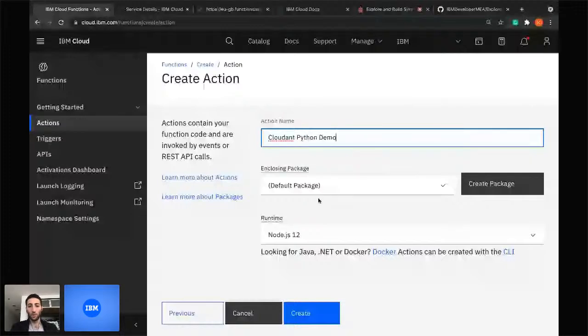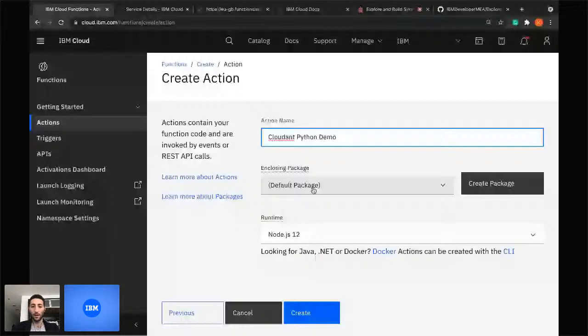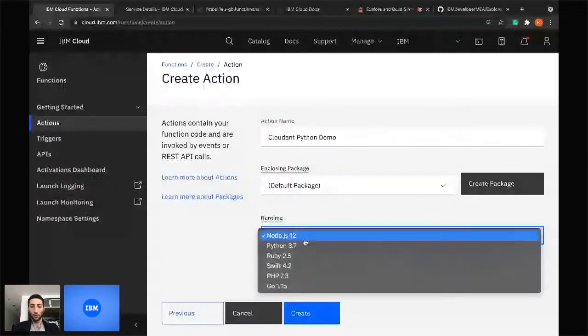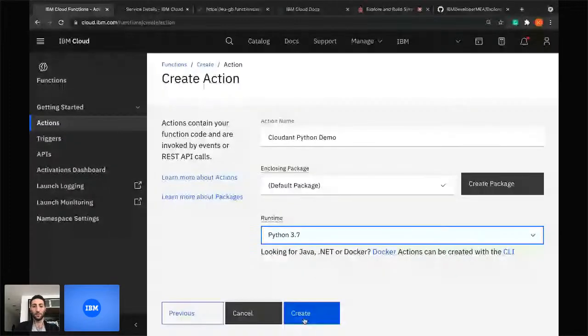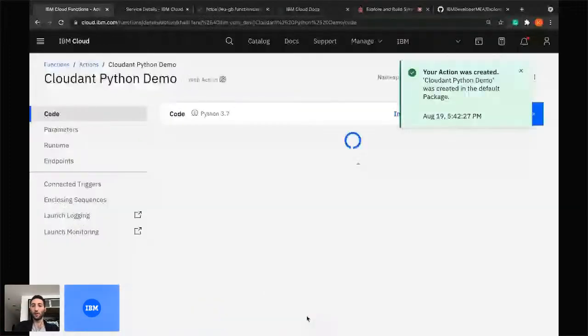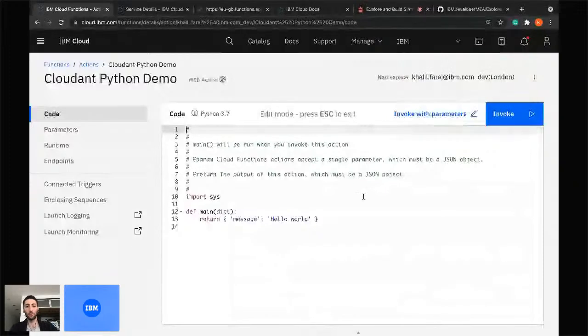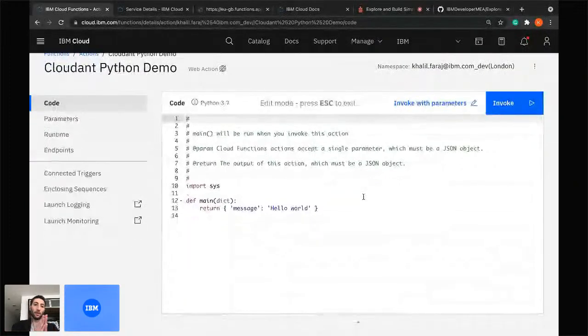Okay. And we will leave the implementing package as it is. As for the runtime, this time, since we are working with Python, just make sure to change it to Python 3.7 instead of Node.js. So we click on Python 3.7, and now we're going to click on create. Okay. So now we should receive this notification just like before that the action is created. And pretty similar, just like what we had with the Node.js, we're having the same thing. This time we're having hello world, but of course with the Python syntax.